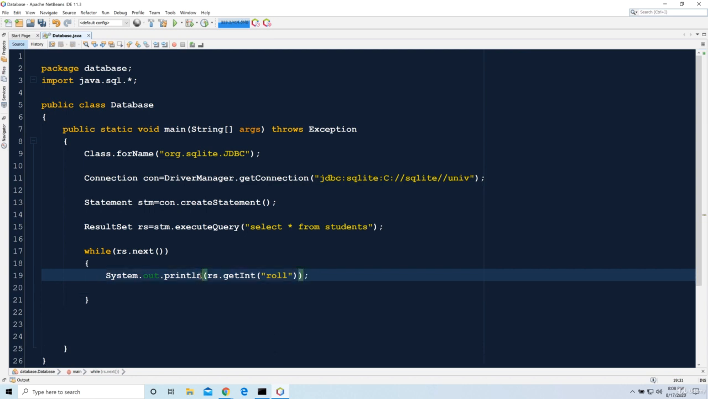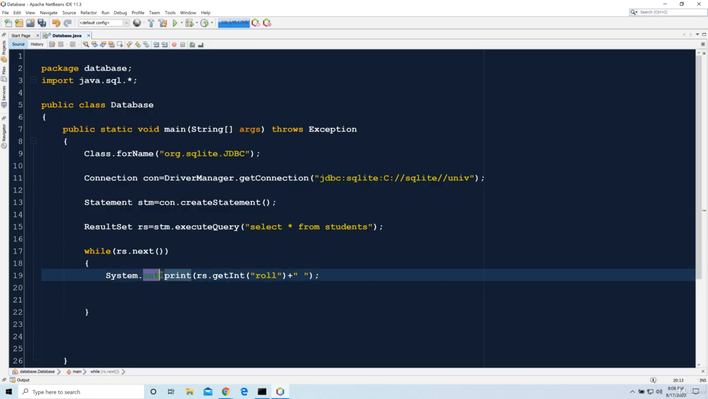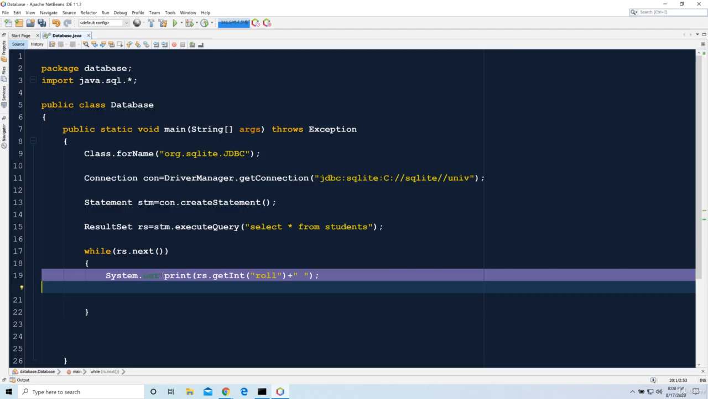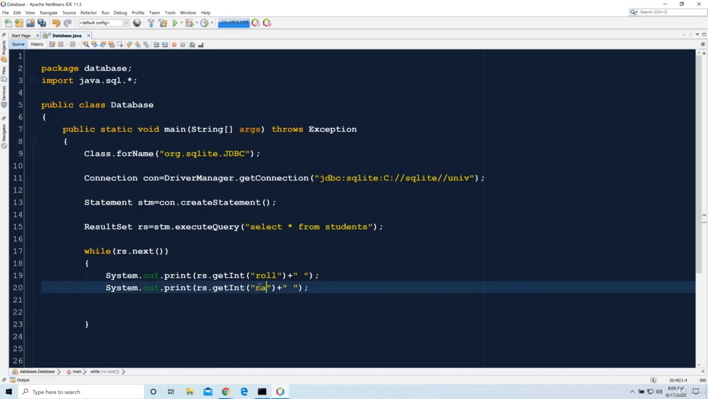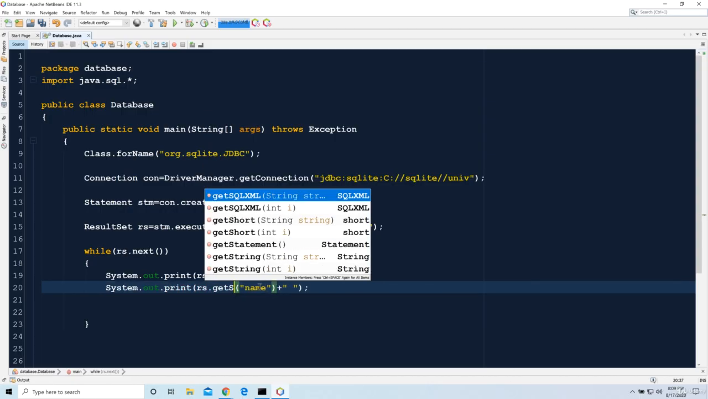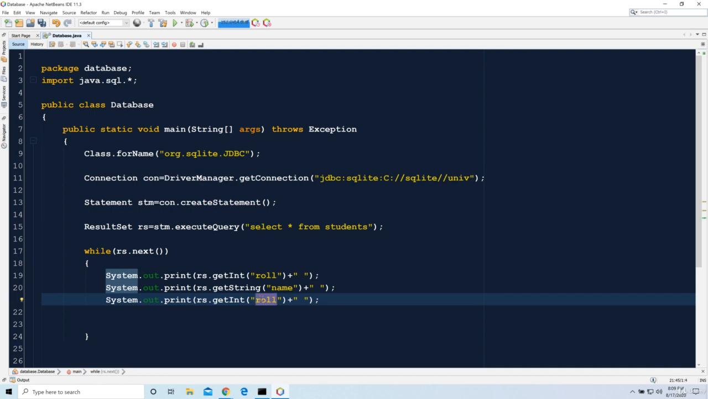Okay, I will remove this println and print everything in a single line. After this, let us give a space. First, each record in a line. Okay, space is given. Then instead of typing this whole thing, I will copy and paste it. Next is name, and name is not an integer, so I should say dot get string. Yes, get string. Next one is city, and this is also a string.